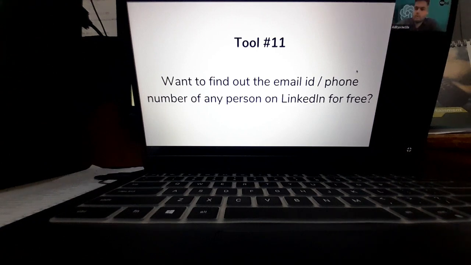This tool is so powerful, you can find out anybody's phone number on LinkedIn, be it a person from Shark Tank or an influencer on LinkedIn. But we don't want you guys to find out these people's phone numbers. Use it for your own use case and don't invade anyone's privacy without consent.